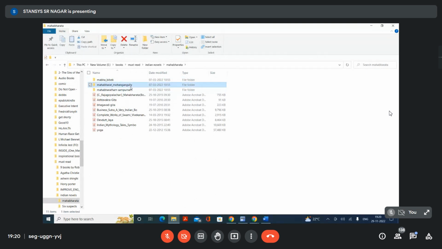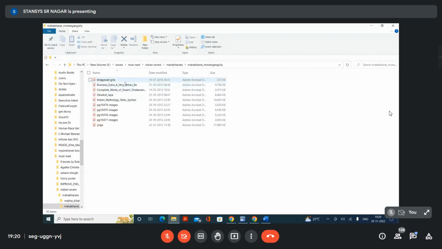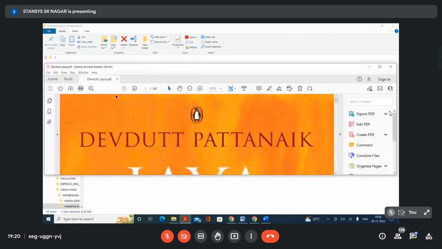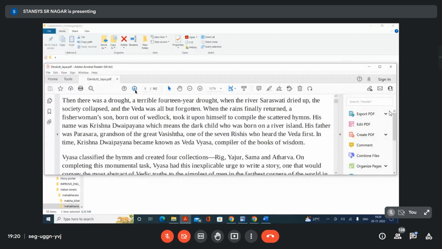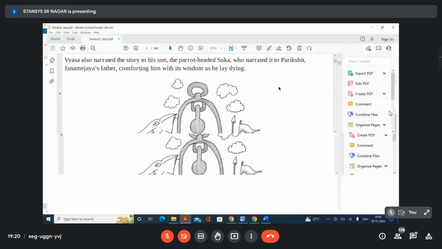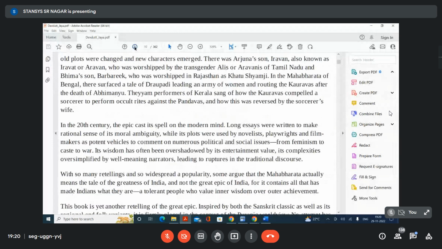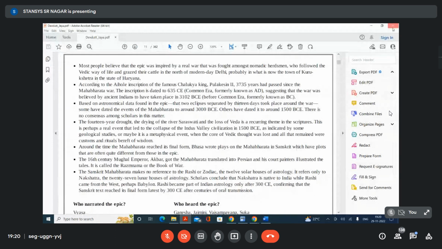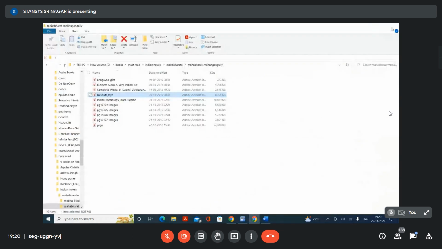Mohan Ganguly is a very good writer, and he has so many books on Mahabharata. Right now, this is the book I'm reading, Devadatta Jaya or something. This is the PDF copy I'm reading. Now, if I want to read this one, I should open it, and then I will read the pages I'm interested in today. Now tell me, if I want to read this book, what should I do every time?